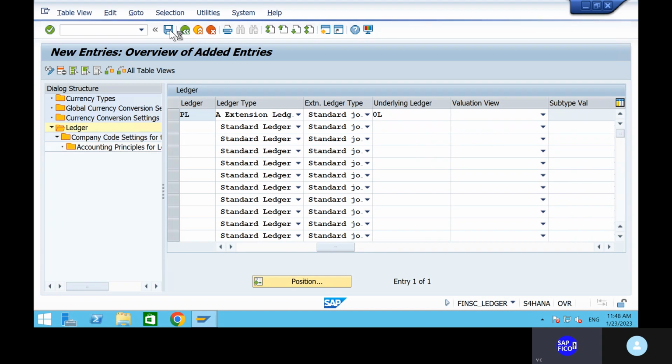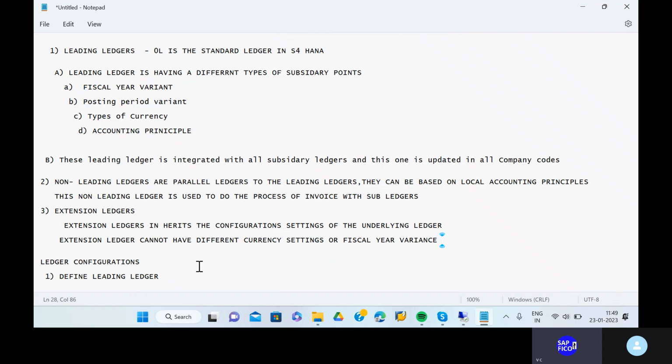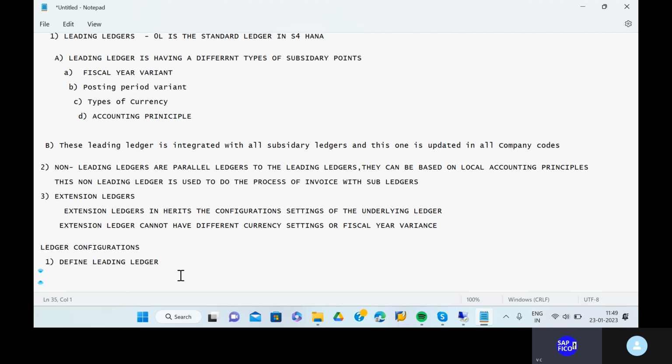Meanwhile, from an interview point of view, in client interviews and all, they will just ask you, what do you mean by appendix ledger? So you can just go to the notepad and try to write the definition of the appendix ledgers. This appendix ledger is the extension ledger only. The extension ledger is nothing but the appendix ledger. It is mainly used for posting the adjustment entries.